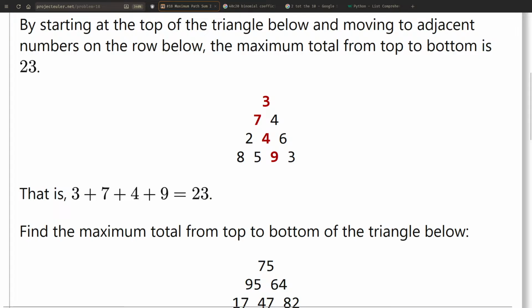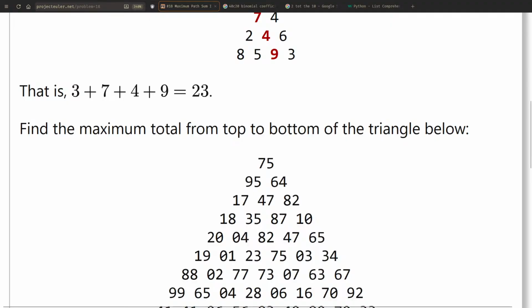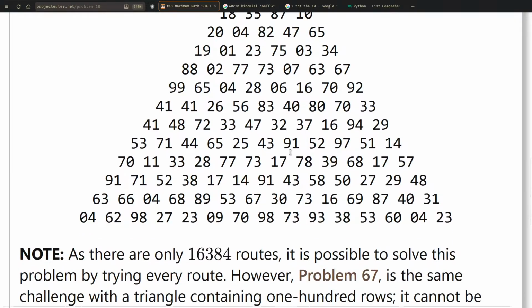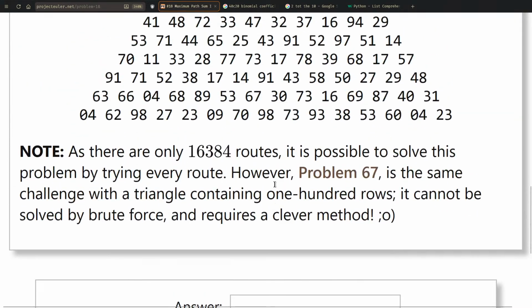Find the maximum total from top to bottom of the triangle below. Which triangle is it? Let's see. This triangle is pretty big. Oh, it's bigger than that. Oh, it's really big. Okay, fine. As there are only this number of routes, it's possible to solve this problem using brute force. However, problem 67 is the same challenge.